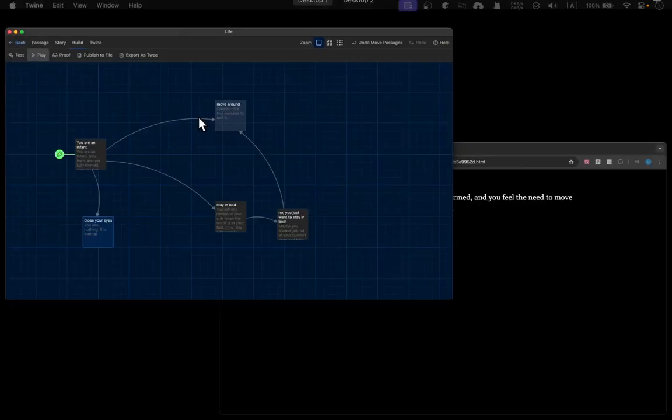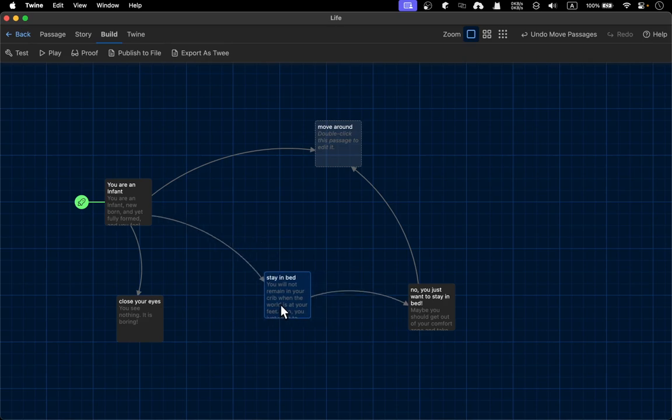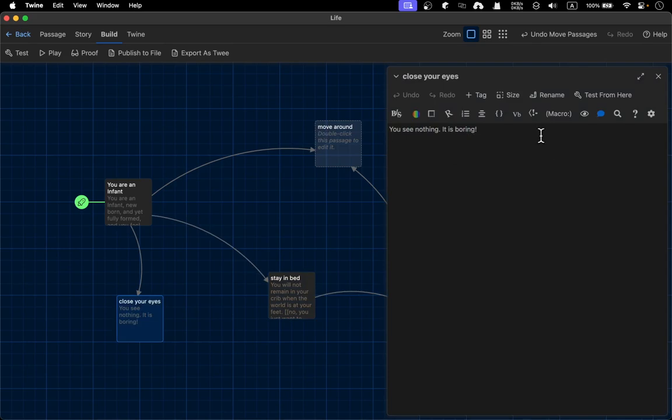Let's go back here. You can have more options, so you can stay in bed or you can move around. Let me add things so you guys can see more clearly. Stay in bed. As you type, you get more options to choose from. You can just choose stay in bed. If I type stay in bed, it automatically connects to stay in bed. And then if I say close your eyes, I can open my eyes and then move around.